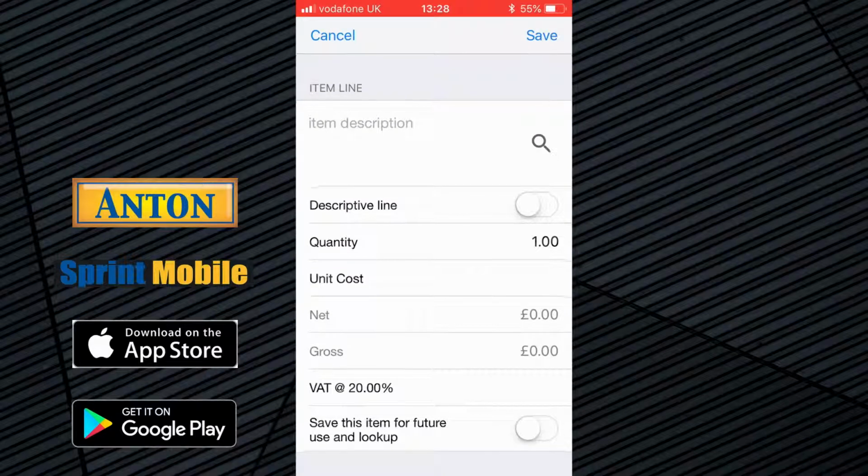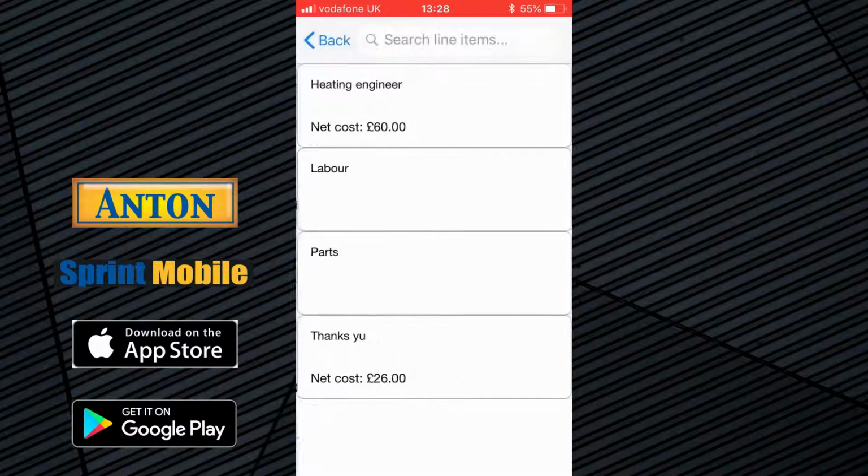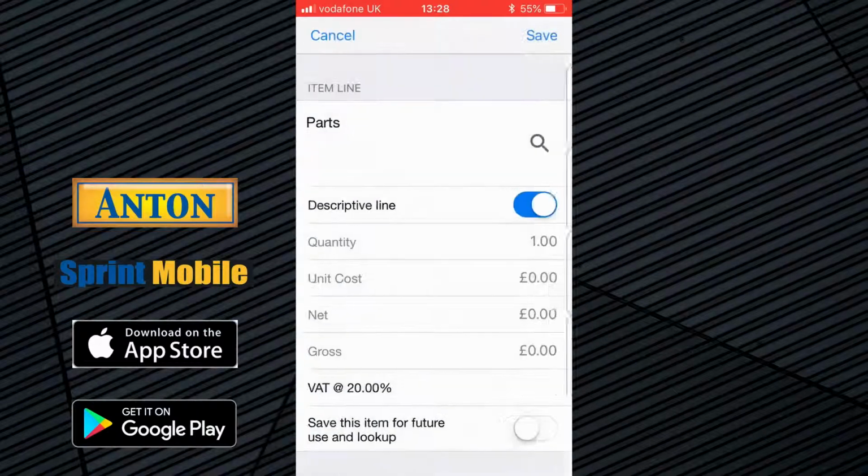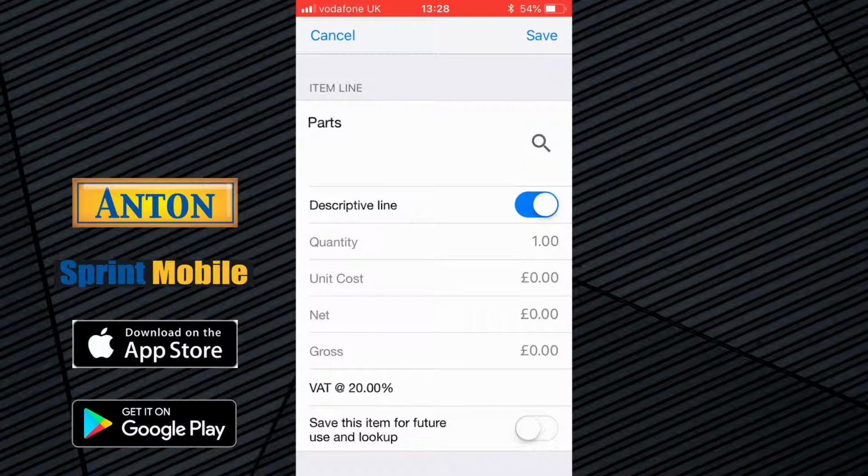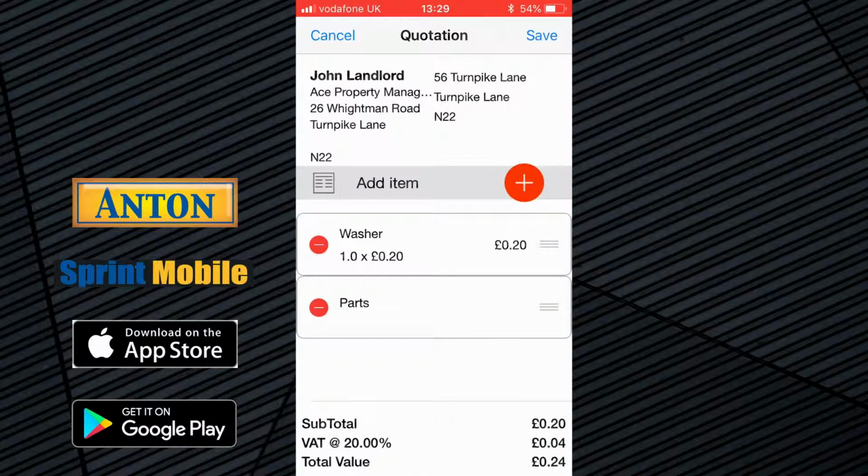But just to show you, you can create a list of things that you're going to quote regularly. So for example, you might put your parts first. So that's a descriptive line. There's no cost to it. I've added that to the list. It's in the wrong order because that's where that washer is, so I can drag that to the top.